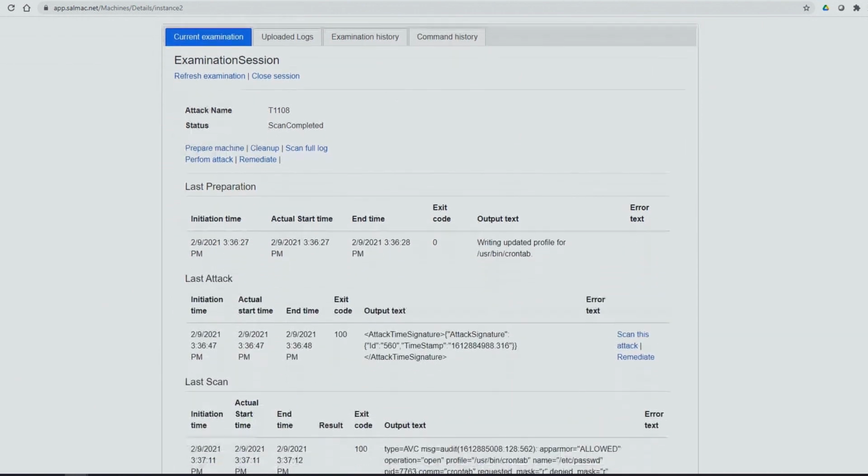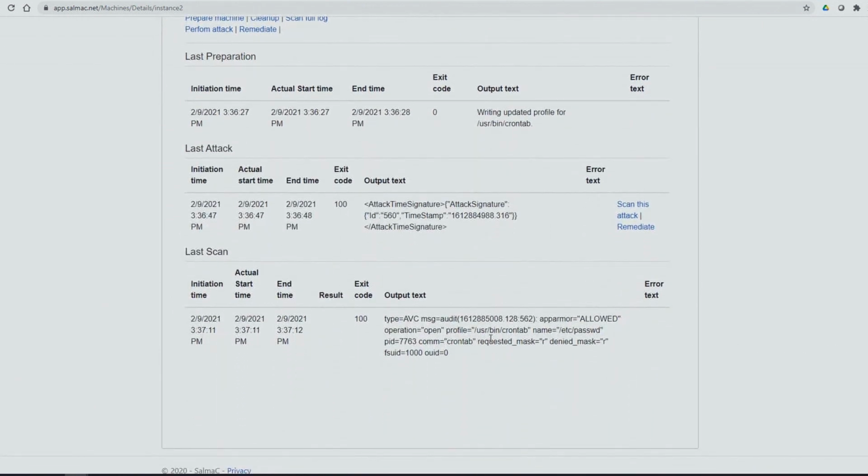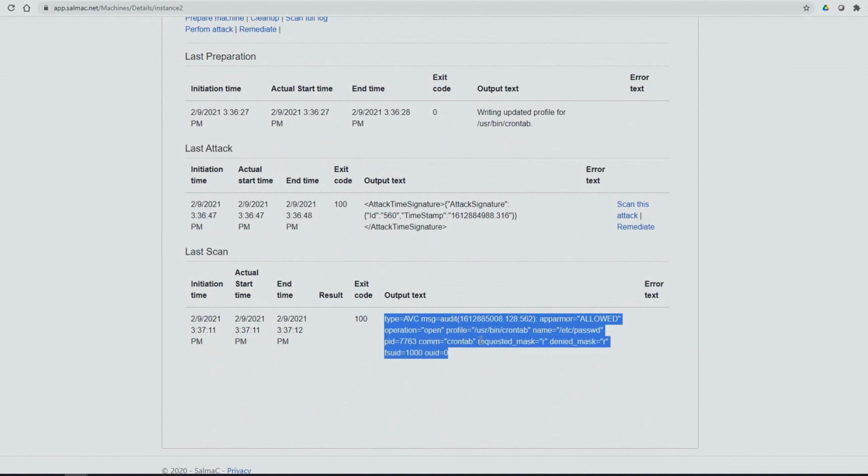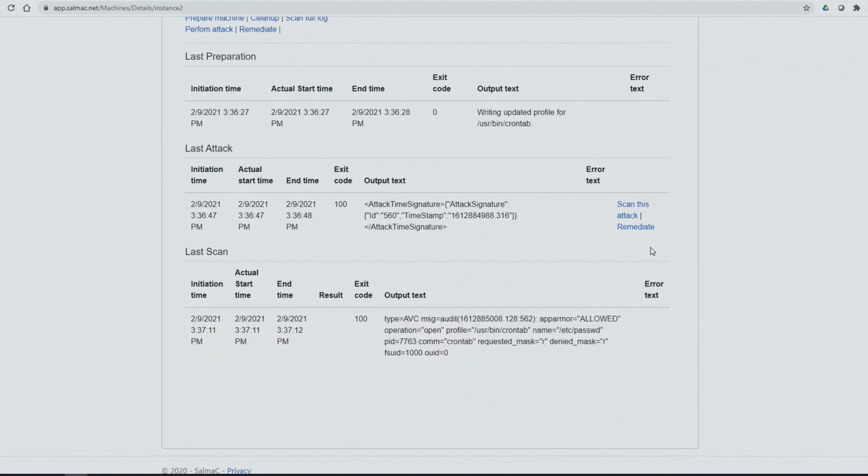And now I'm going to see the output of the scan. Clearly, it shows me that this attack was detected by the log system, and this is the event that is relevant to it, which means that your system is vulnerable to this attack. In order to harden your system now, we can apply a remediation. I can do this by clicking remediate here.